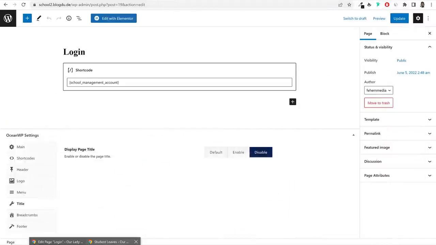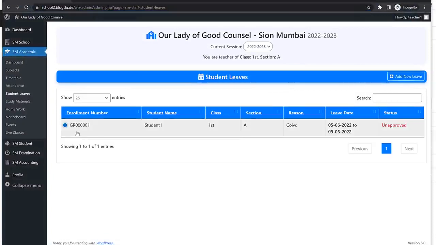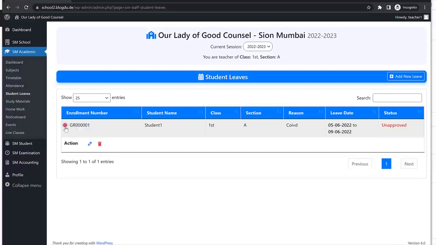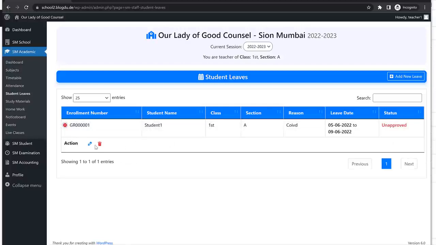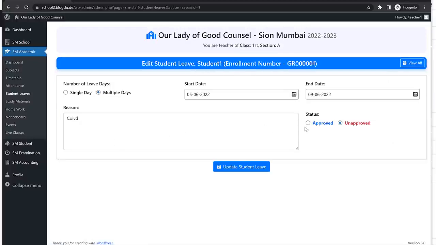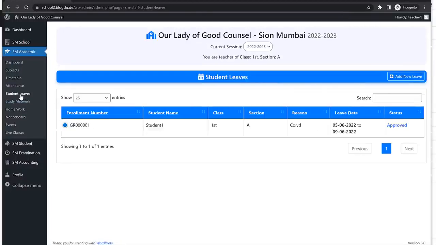So let's open this private window and let's go to student leave, refresh this page. Now as you can see, there's a new leave request over here. Yeah, this teacher can see by which student, from which class, everything that can be seen. And if the teacher thinks that this is good and they can approve the request, they can just edit this and approve the request. Okay, so this is how it works.